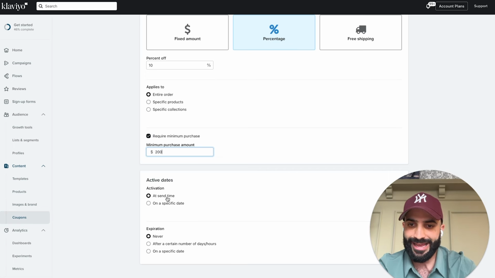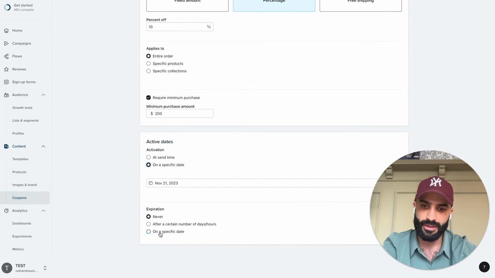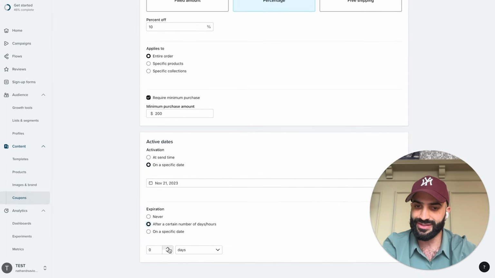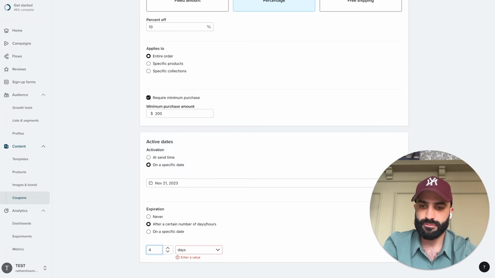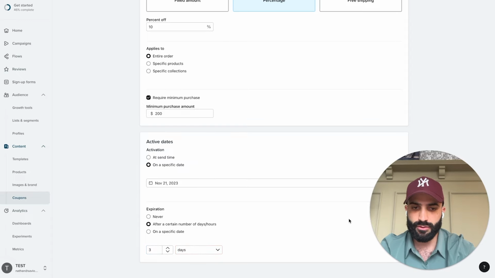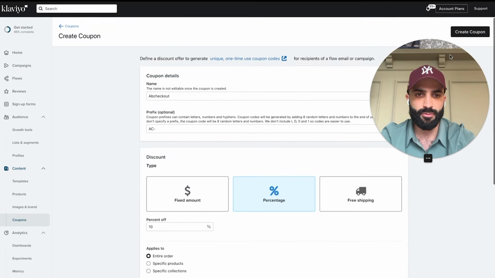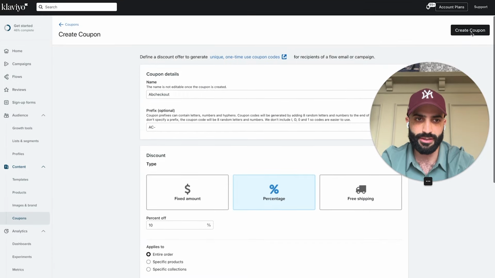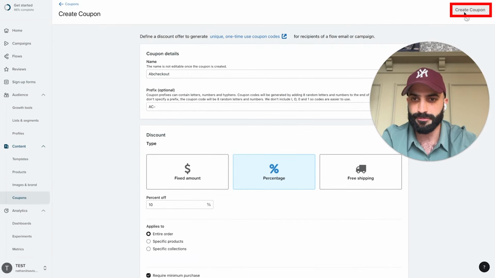This is great for flows. On a specific date, this is great for campaigns. Same thing here. After a certain number of days, hours for the expiration, this is great for flows, and this is great for campaigns. So let's say I want to have 3 days for this coupon code. Okay, so here we go. Now moving back up, looks like we're all set here. Let's click on create coupon.